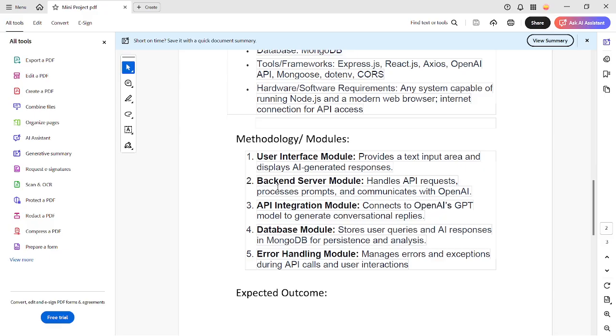Now, the second part is my backend server model. The backend server model handles API requests, processes prompts, and communicates with OpenAI. It handles API requests.